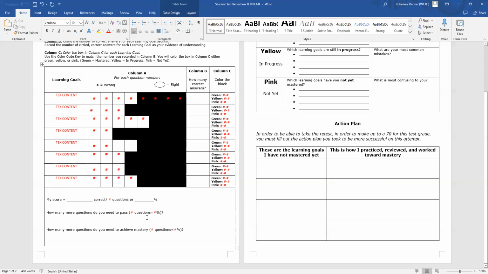On this part, how many more questions do you need to pass? What I like to do here is calculate for them how many questions they need to get a 70. If I were to say out of 25 questions, just off the top of my head, I'm assuming that's going to be 17 or 18 questions around there. Then I would put that in: you would need 19 questions to get a 70. Here they would determine, well, I got a 78, so I would need zero more questions to pass. If they got a 63, then they would say, I need two more questions to get it right.